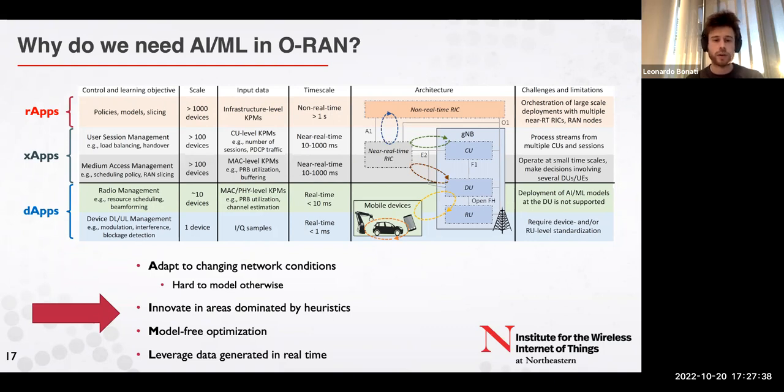We also want to innovate in some areas that are typically dominated by heuristics, and to perform what is called model-free optimization. And all of this is done by leveraging data that is generated by the RAN in real time.